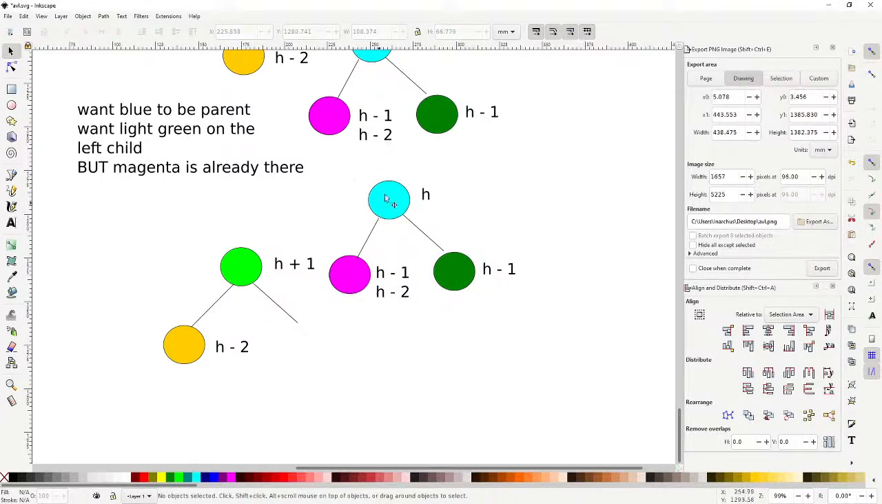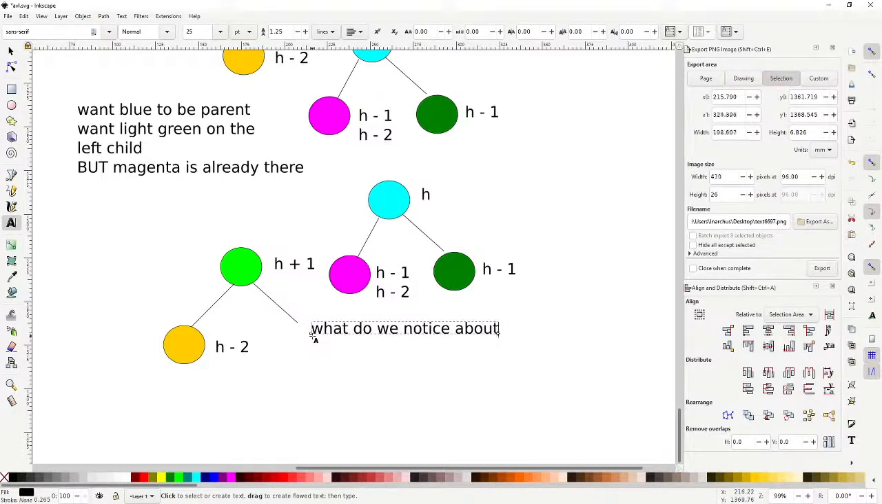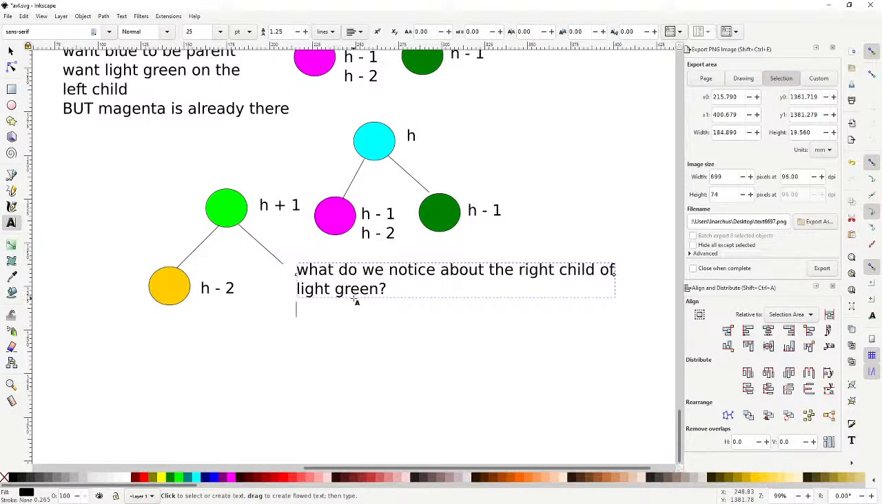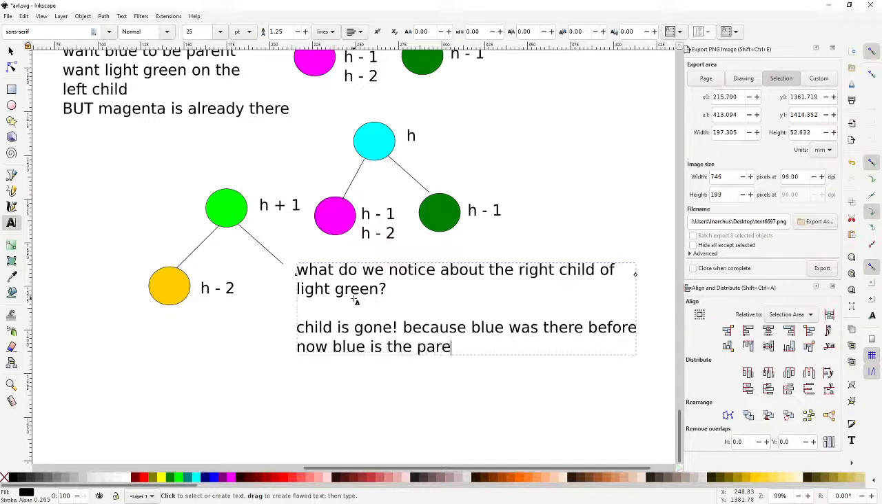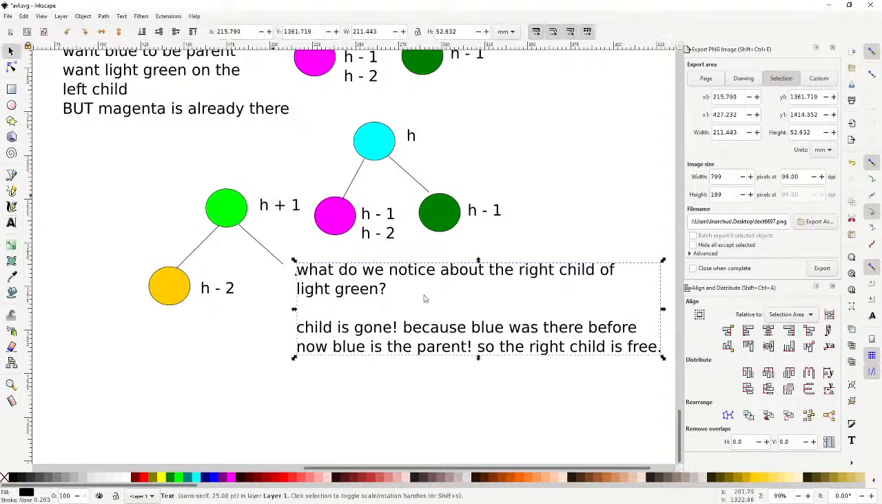What do we notice has happened about the right child of light green? The answer is that the child is gone, because blue was there before. Now blue is the parent, so the right child is free. It's open. So here's the thing that we have to realize.